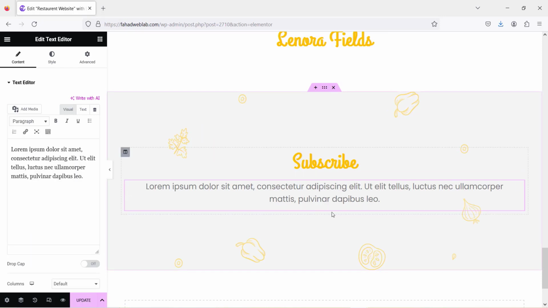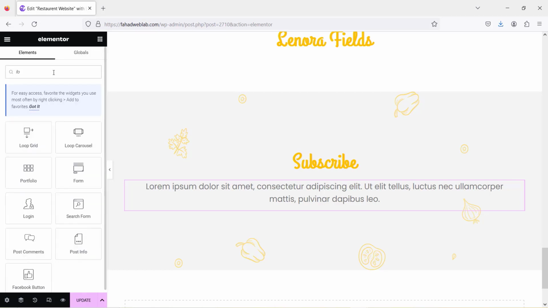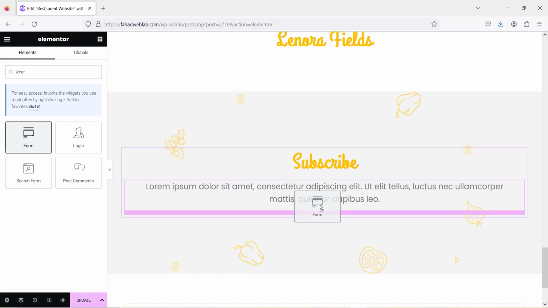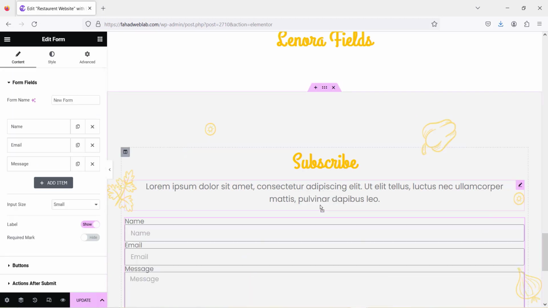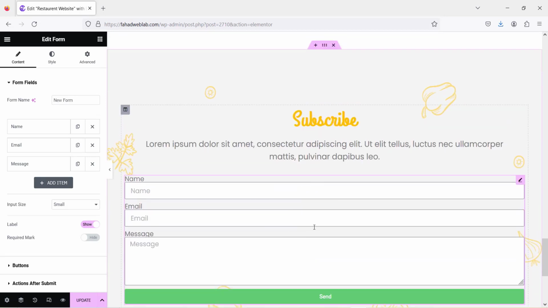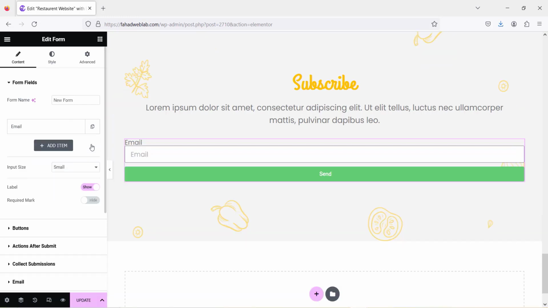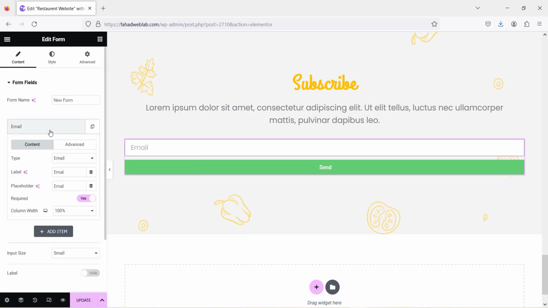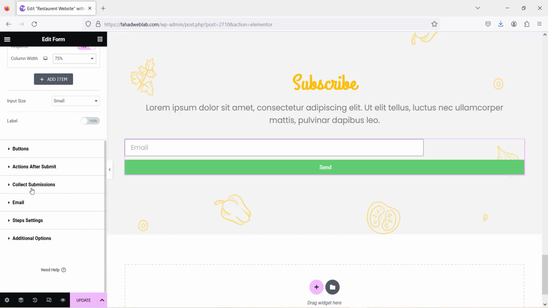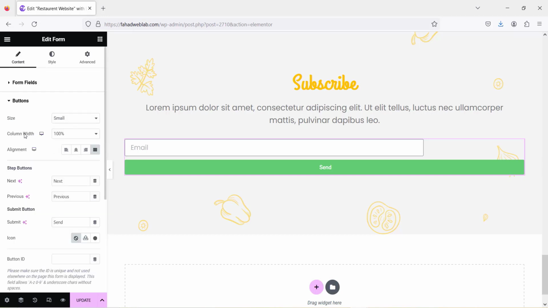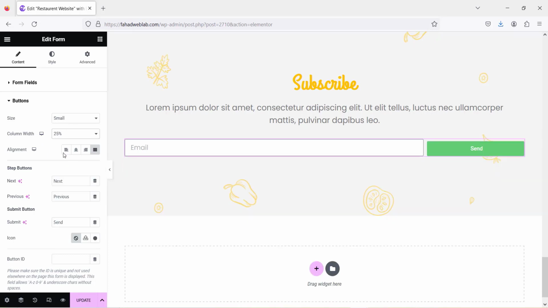Okay, now we will add the subscribe form here. So go to the element and search for form, this form. Let's drag it to here. I'm using Elementor Pro, so this is the Elementor Pro form. So we will keep the email and remove the others. Okay, we will hide the label. Now let's click this email, and here is the column width. We will make it 75. Then we will go to the button, and here is the column width. We will make it 25.